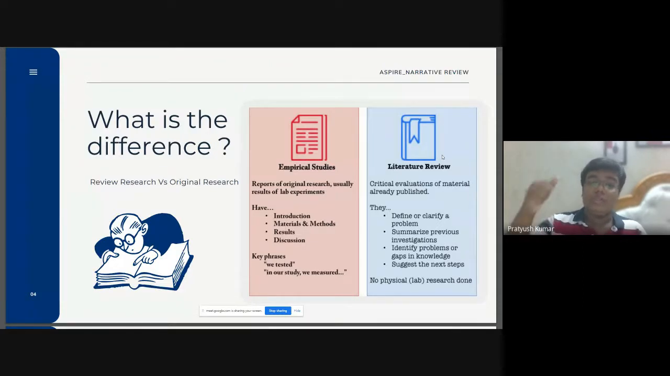Why? Because you'll get to know how to write a manuscript. You'll get to know the scientific writing skills. You'll get to know the art of literature review. You'll get to know how to understand different studies. And once you have that knowledge, you'll be able to formulate an original study or an interventional study on your own, because you'll have some background knowledge and experience in scientific research.